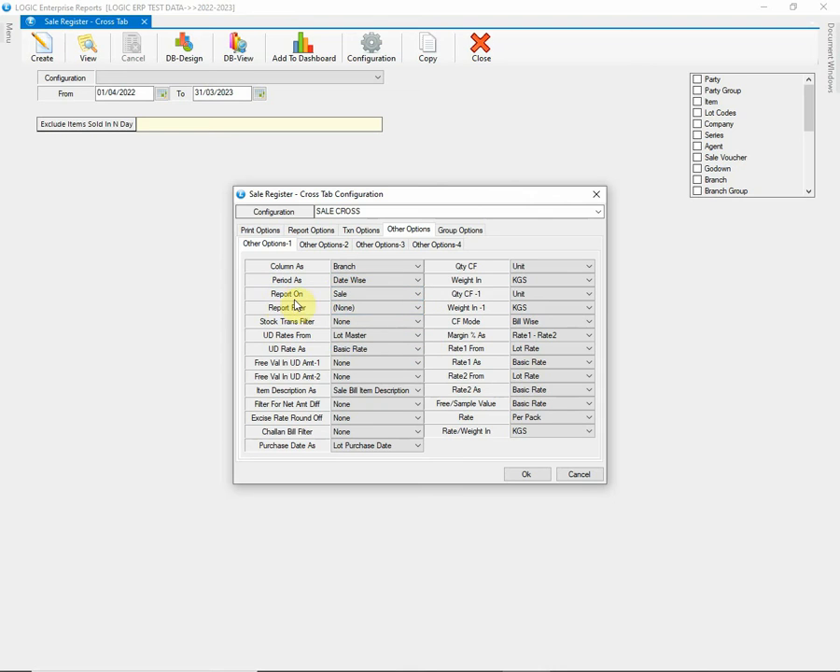Next we have report on option that will allow you to choose the document type such as sale, sale return or both. Then, we have report filter option. You can choose as per requirement. Next, we have stock transfer filter option. You can either choose stock transfer only, non-stock transfer only or none if not required. Then, we have UD rate from option. This option will allow you to pick the user-defined rate from the given list. The following option UD rate as will allow you to choose the rate from the lot number.